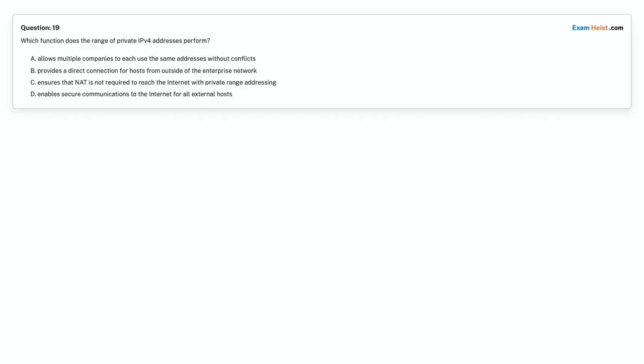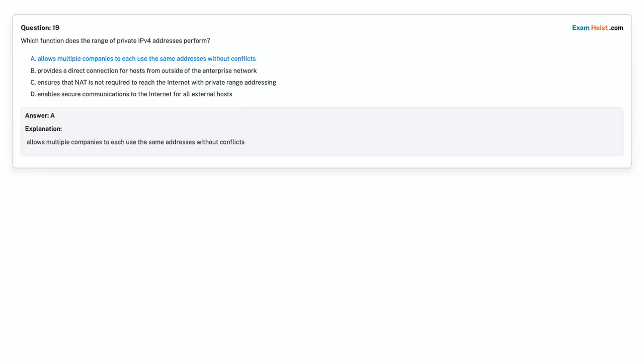Question 19. Which function does the range of private IPv4 addresses perform? Option A. Allows multiple companies to each use the same addresses without conflicts. Option B. Provides a direct connection for hosts from outside of the enterprise network. Option C. Ensures that NAT is not required to reach the Internet with private range addressing. Option D. Enables secure communications to the Internet for all external hosts. Choose the correct answer. Correct answer is option A. Allows multiple companies to each use the same addresses without conflicts.